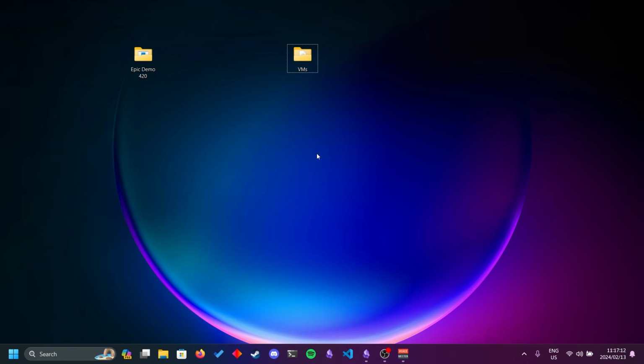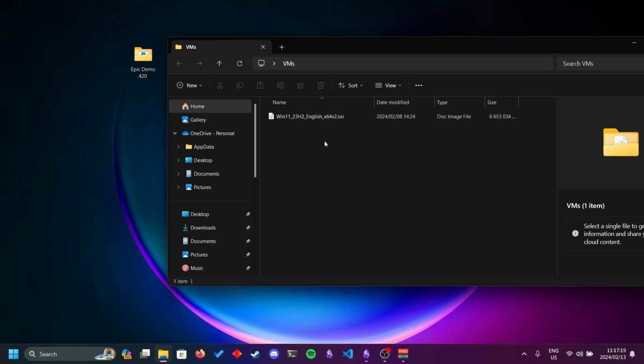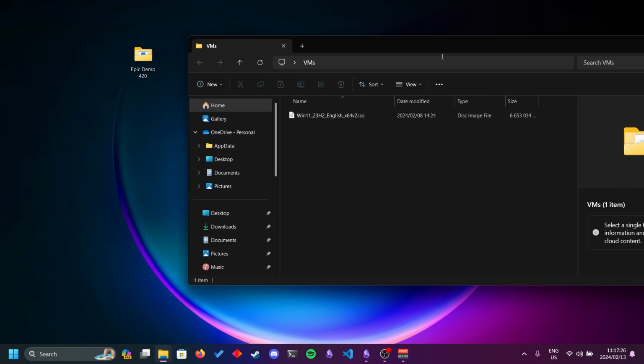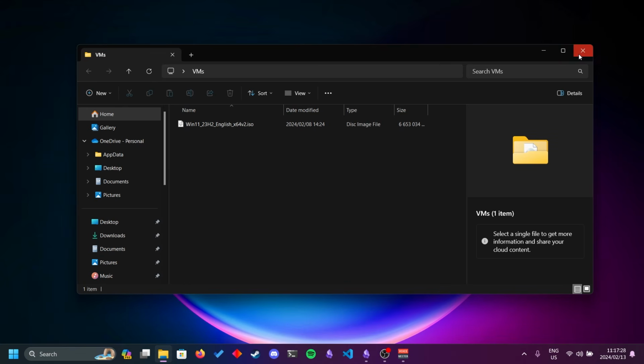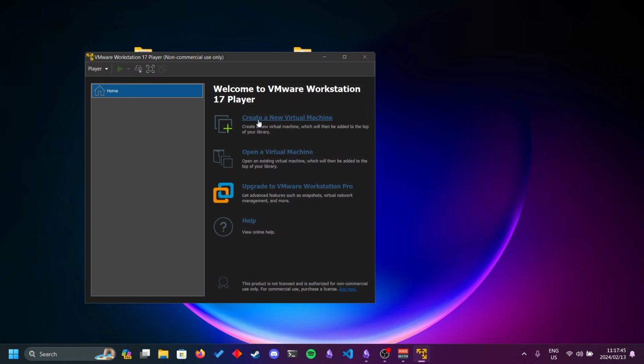But yeah, once that's downloaded, I recommend that you make a folder somewhere called VMs. And inside of that, I went ahead and put my ISO in there. We're going to use this ISO to create a virtual machine very shortly. So let's do that.